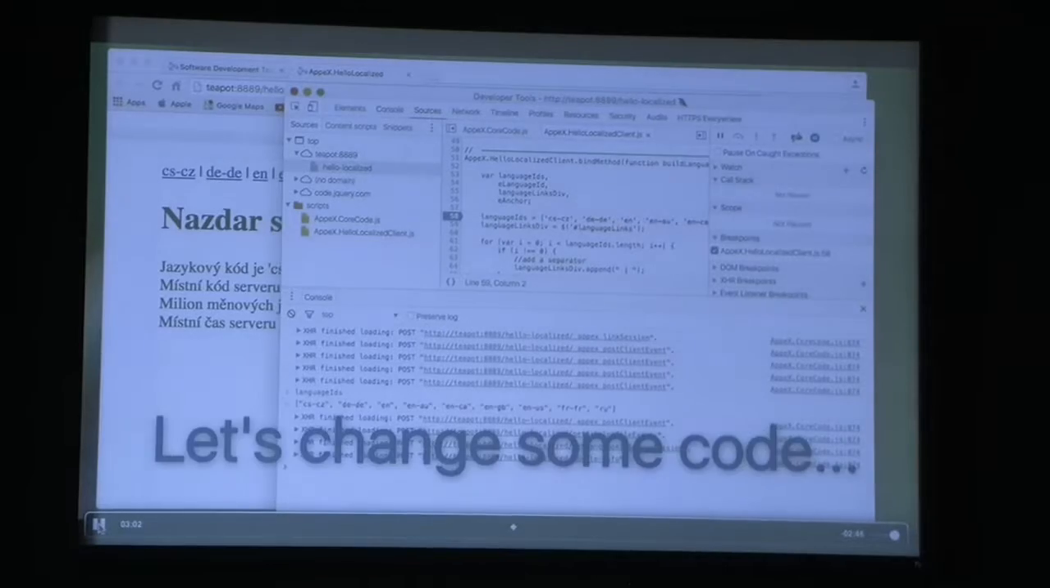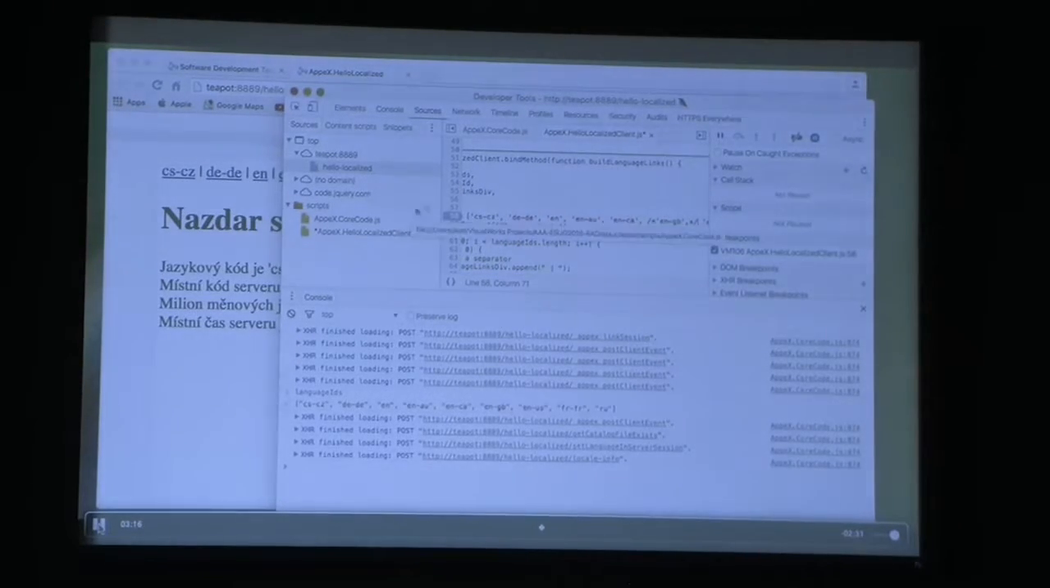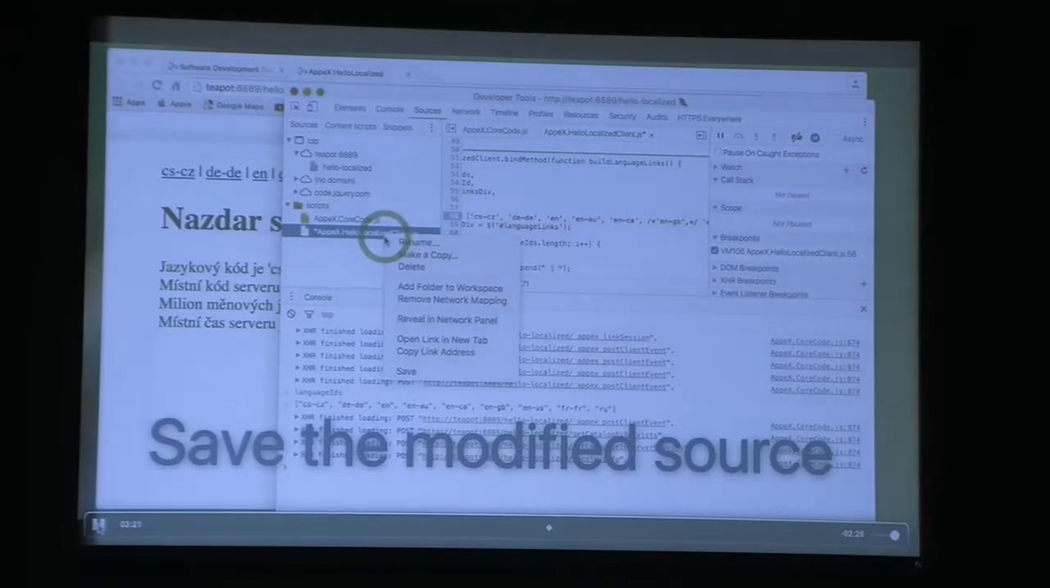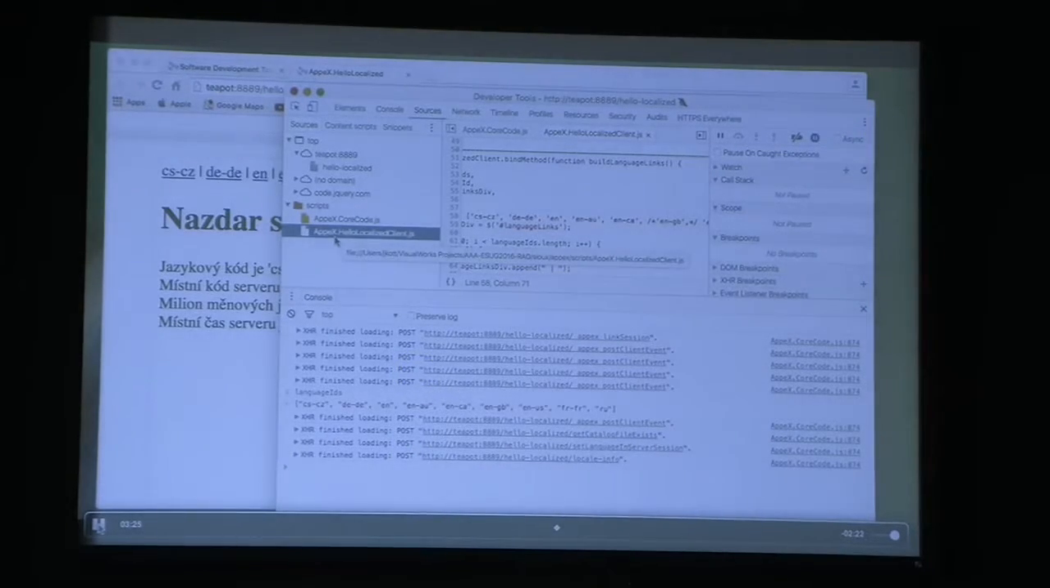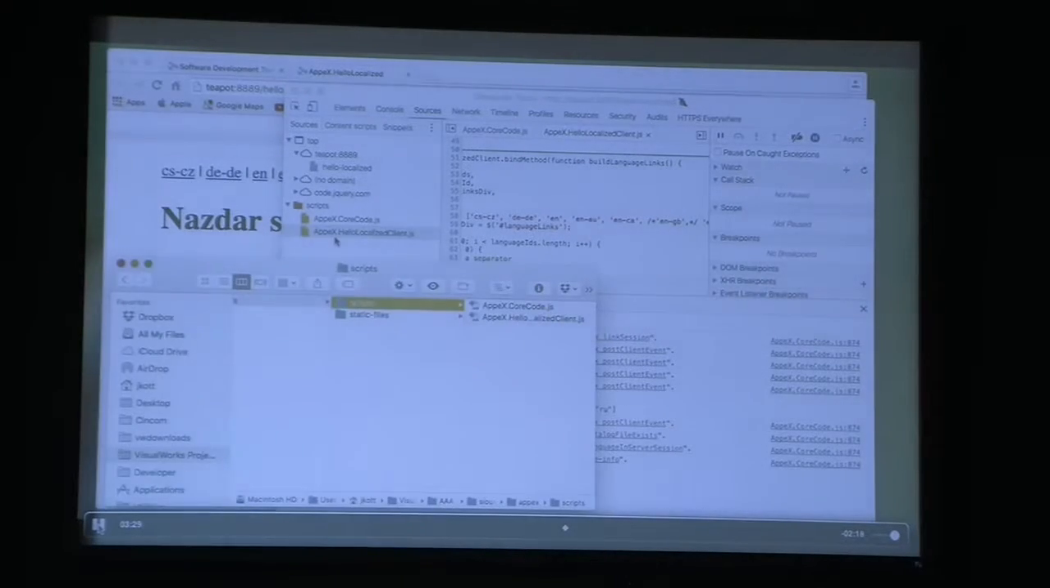So let's modify them, and because we are in post-Brexit time, we just don't care about the British anymore. Sorry, Neil, we care about you. Okay, and the browser will show that the source has been modified. So you change it. I mean, you save it. It's now locally saved on your hard drive.